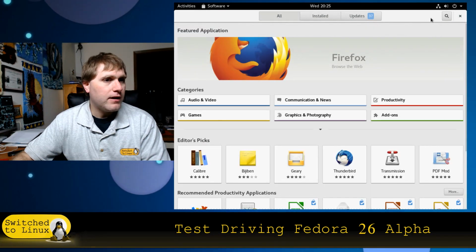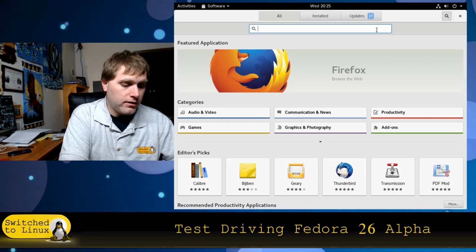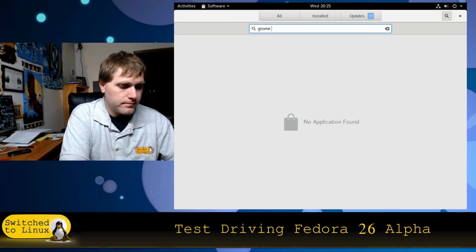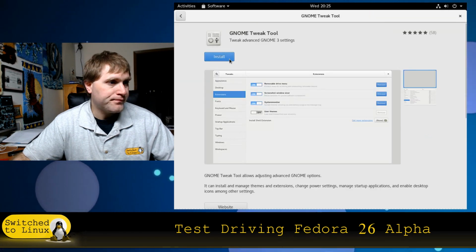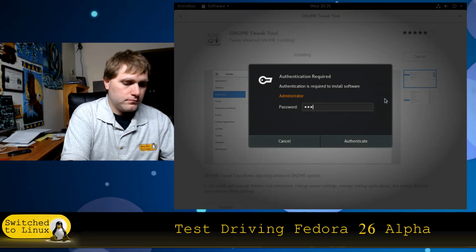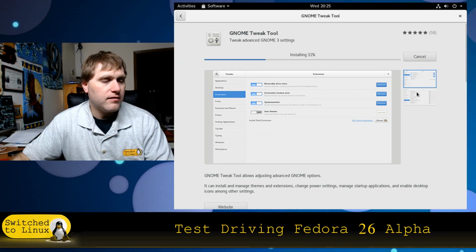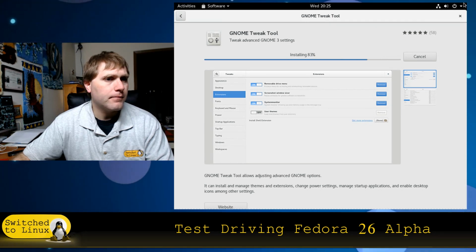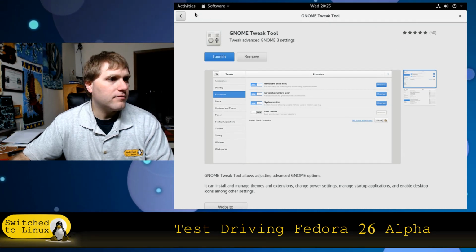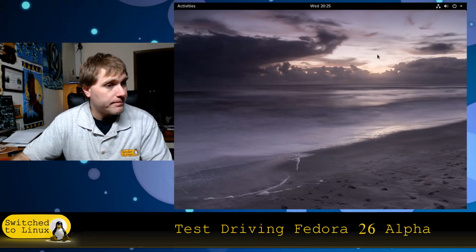I'm going to come over here and use the search function, and I'm going to search for the tweak tool. Okay, so you can see that that's installing pretty quick. I'm going to go ahead and head into software. So well, let's launch this first.